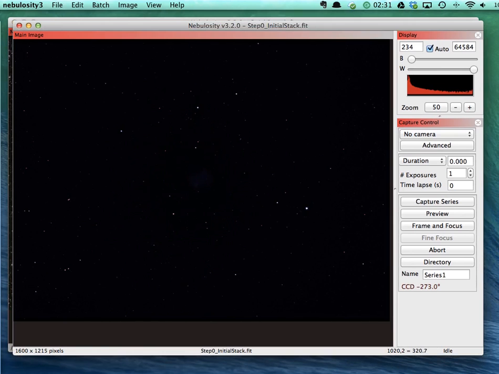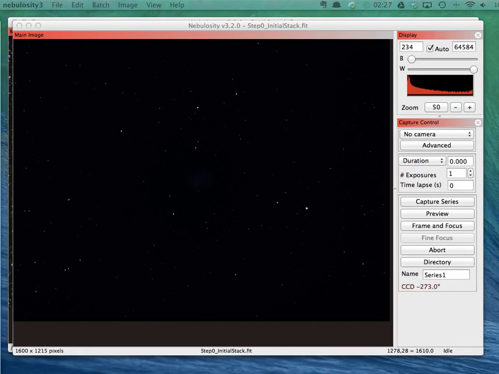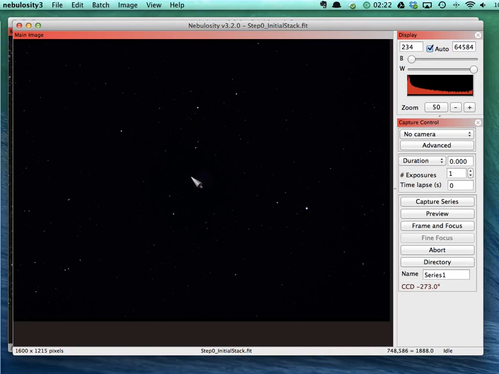All this is coming from some sample data that I provide on the website in the help section. It's called initialstack.fit. Here, what you're seeing is the histogram that we have up here. Now, data coming off your camera has 65,536 different levels of intensity if you've got a 16-bit camera. Your monitor can only show on the order of 256. That's a big difference.